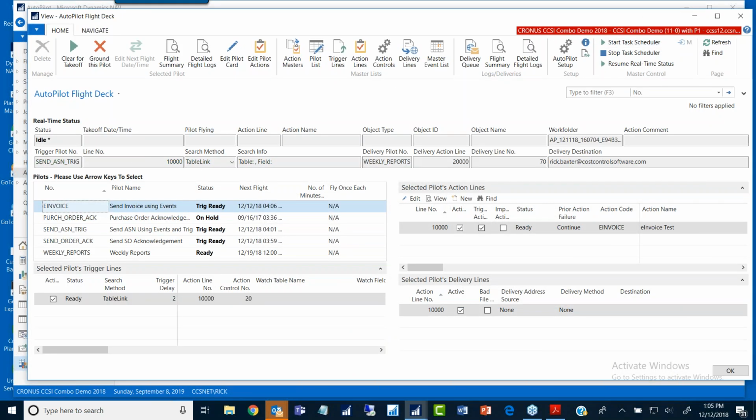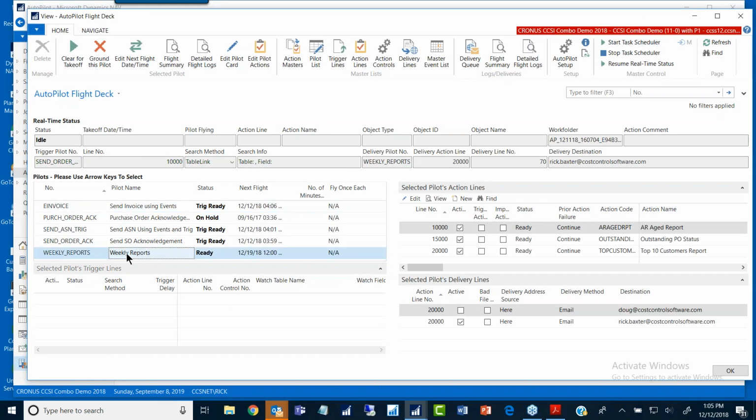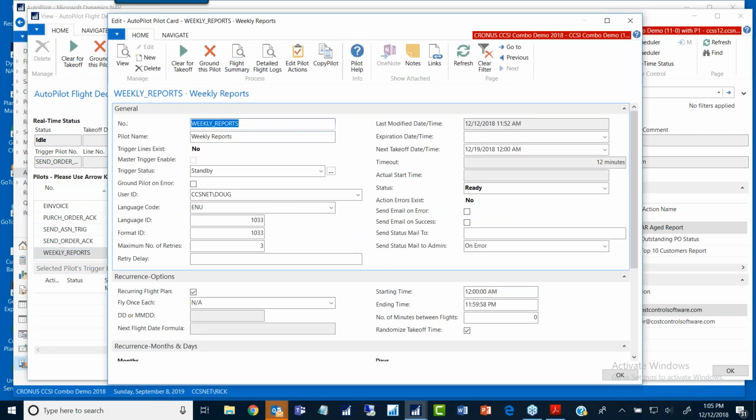And I call this my weekly reports. So it's this pilot right here. So this is the pilot. Each pilot, just a little background on a pilot, has a card. So there's an AutoPilot card up here where you set the pilots up. They have a name of some sort. You have whether it's triggered or not, the status of the pilot, the ID, and the language code that's being used by it.